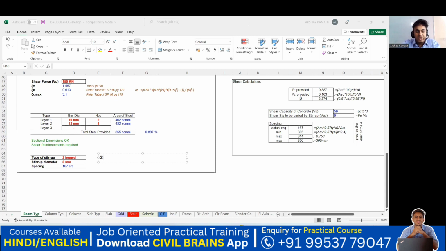I'll say provide two leg stirrup. Yeah, two legged. I'm going with 8 dia. At what is the spacing? 167 is given. But what is the next lower value? It is 150 because 125, 150, 175, 200. This is what we follow. So 167, the next lower is 150. I'll say 150 center to center spacing.